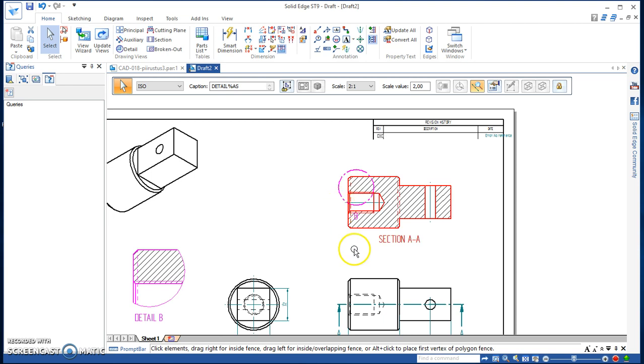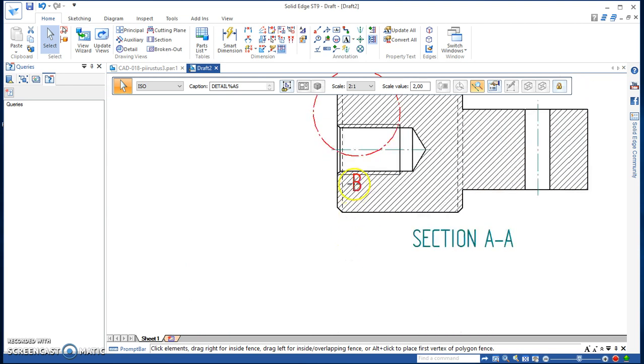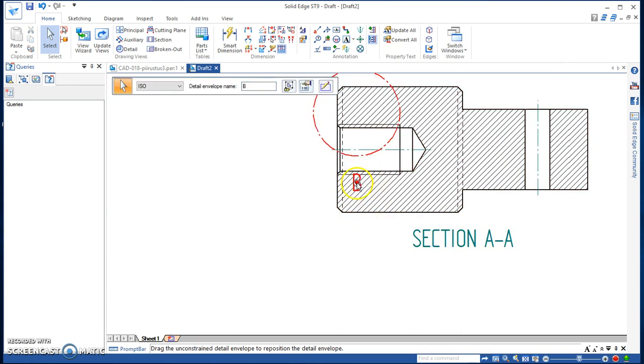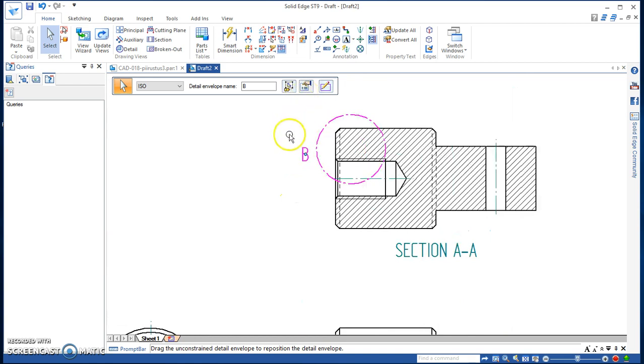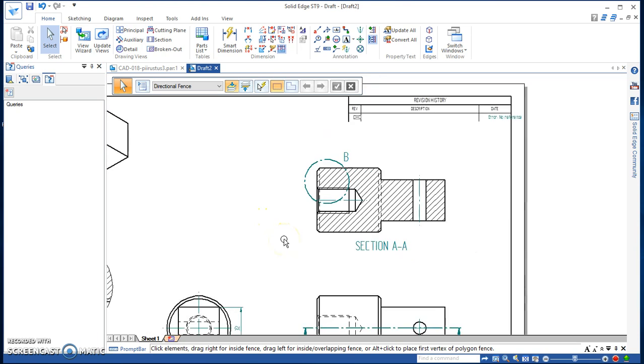Now this B here is in a little bit of a wrong place, so I can also move that text, for instance, like this. Maybe now it's better. Okay.